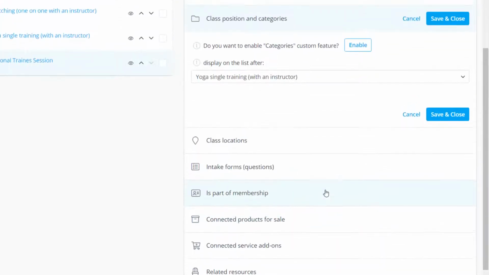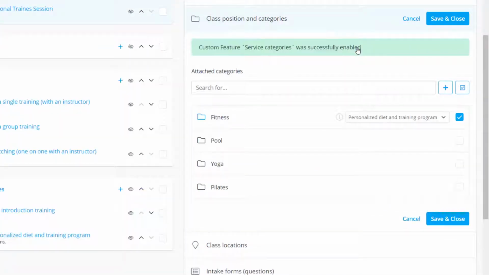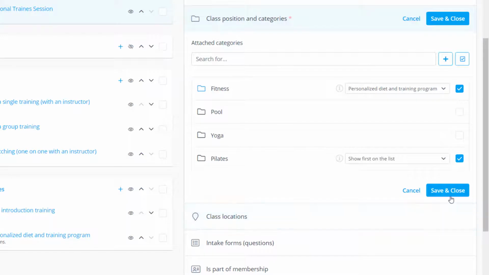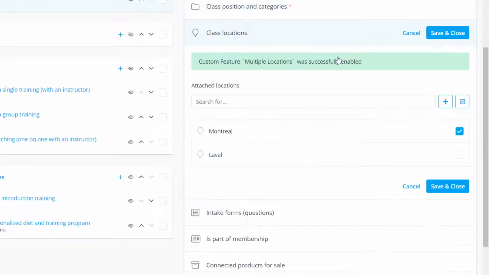We can activate the Categories feature to add separate categories for fitness classes and yoga classes, for example. We have created some categories previously. However, you can click on the plus icon to create them from scratch. You can check the boxes for the categories this class should be listed under. We also have two locations where the class will be taking place.